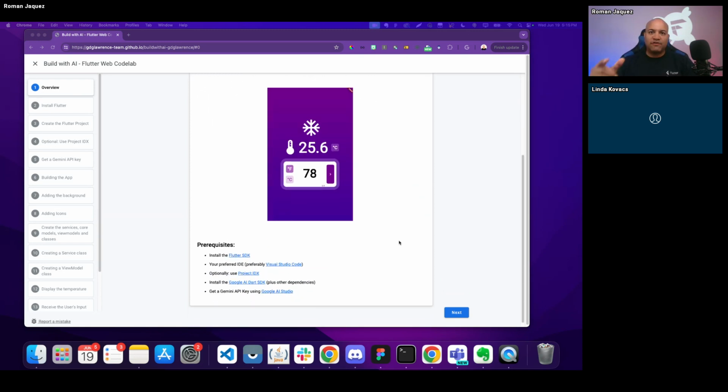Some of the prerequisites, of course, if you want to install the Flutter SDK, that's on you. You can use Visual Studio Code if you want to, but we're going to be using Project IDX where you won't need to install anything at all. We will install some of the dependencies. We will see that later. And of course, we need to get a Gemini API key, and that's also going to be part of Google AI Studio, but we're going to get to that point in just a minute.